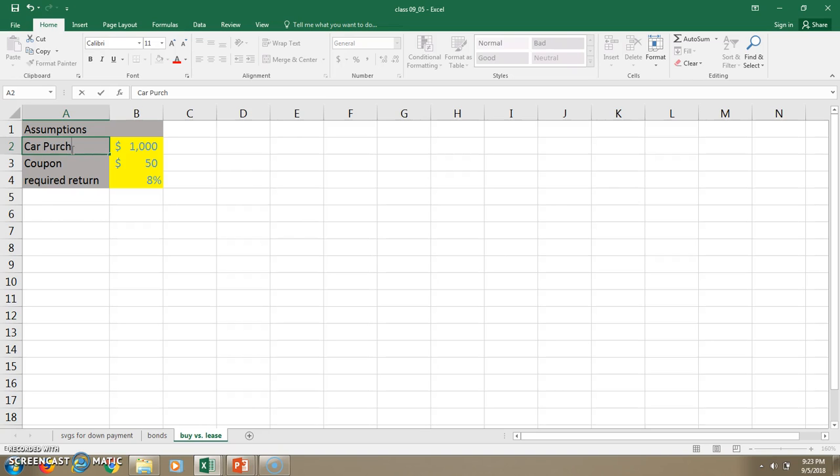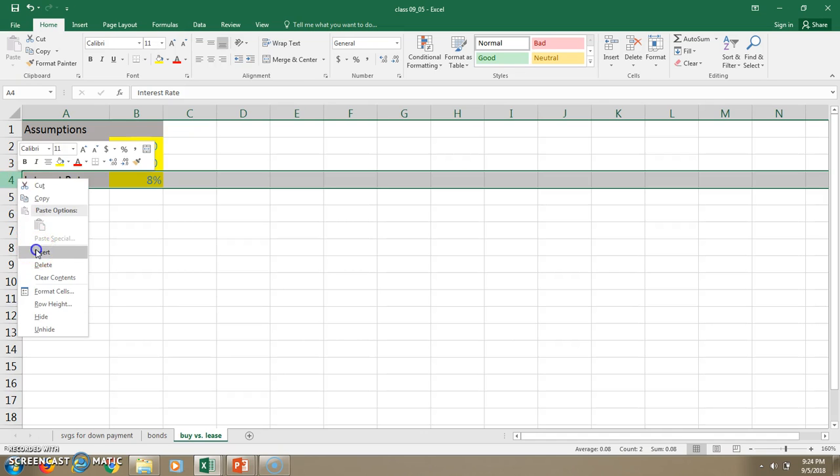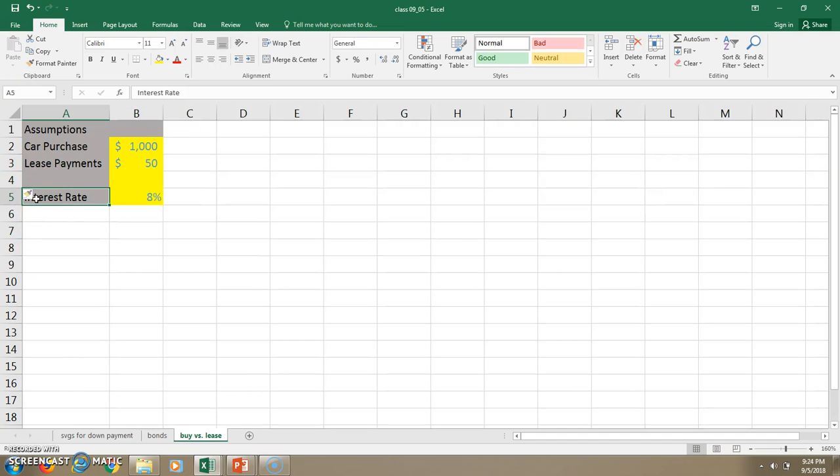Now, what I'd like to do here is car purchase, lease payments, interest rate, and actually I think I'll show you something that might be useful. I'm going to insert something right here, which is kind of nice because you'll notice when you do that, you actually keep the formatting. So I'll do that. Whoops, sorry. I'm going to copy this up. Get that out of the way.